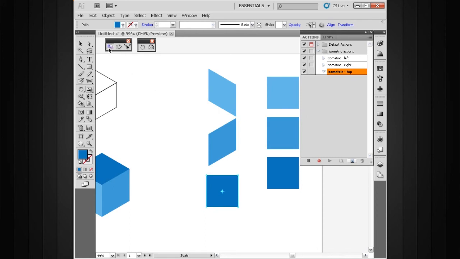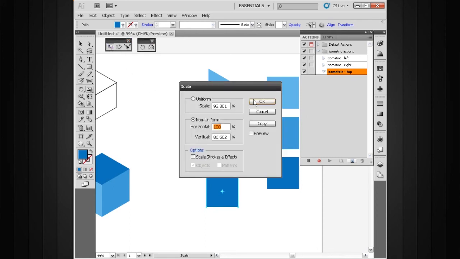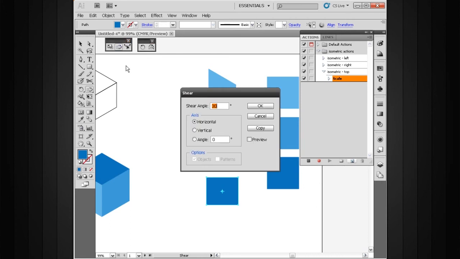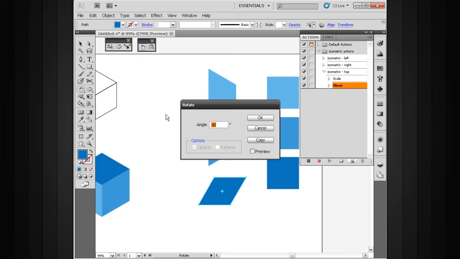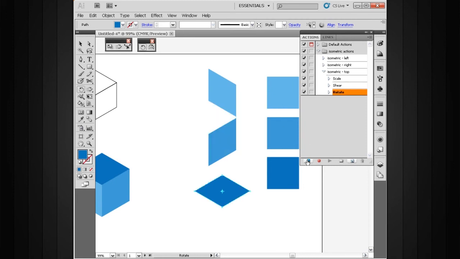And again, non-uniform vertical scale adjustment. We're going to shear this. And remember, this one is a positive value and a negative value for shear and rotate. So we'll go ahead and leave 30 right there, hit OK. Then we'll double click on the rotate tool and we'll put in a minus 30 degrees here. And let's go ahead and stop that action as well.